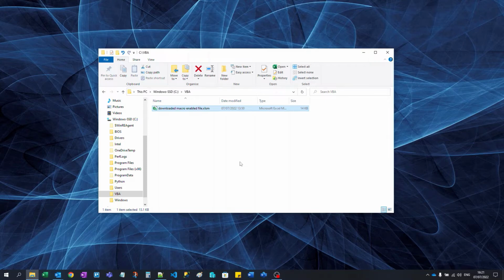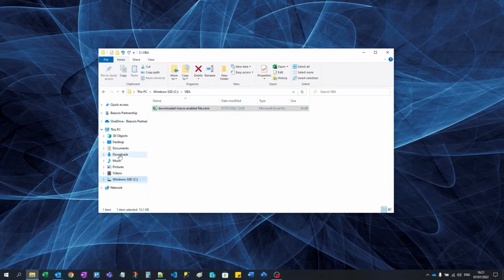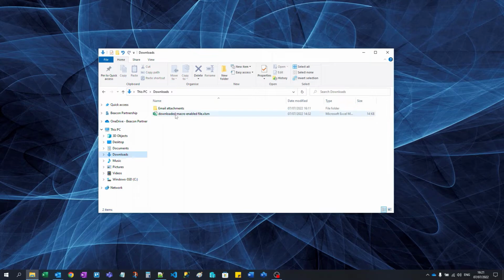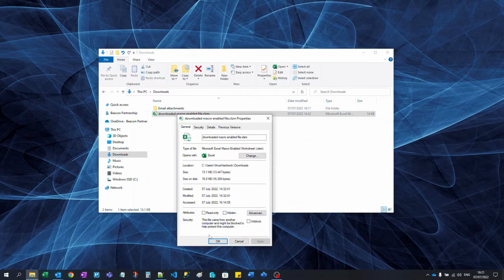So let's say we've just downloaded a macro enabled workbook from somewhere online, maybe a SharePoint document library or cloud storage solution. So it's in our downloads folder. Now in File Explorer, if we go to our downloads folder and then we right click on the file that we've downloaded and select properties, on the general tab here down at the bottom there's a note labeled security, and it's warning you that the file came from a different computer. And to all intents and purposes, this is the mark of the web.